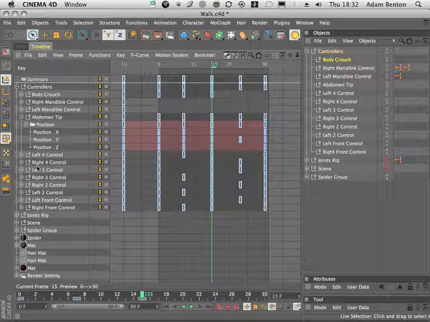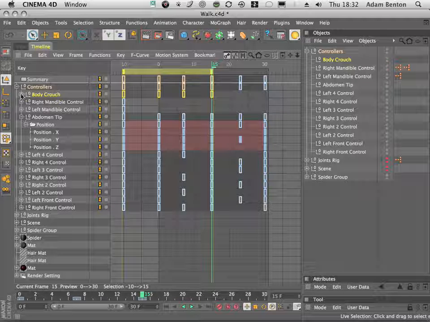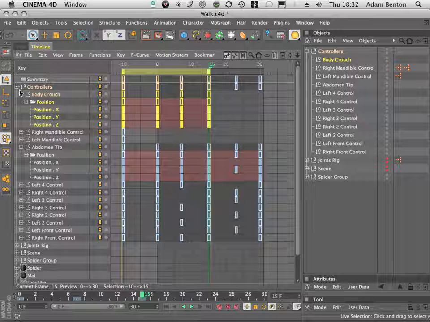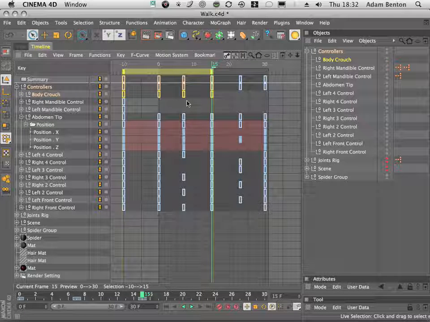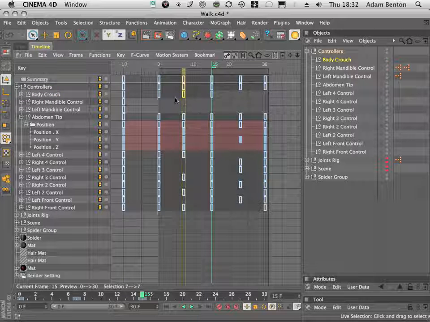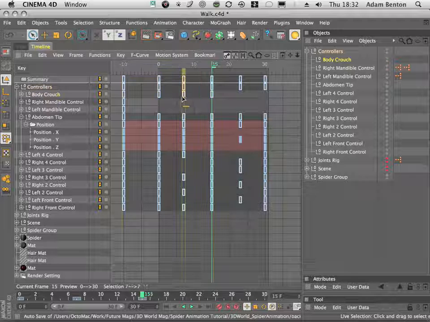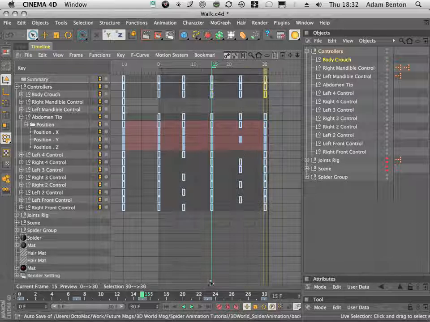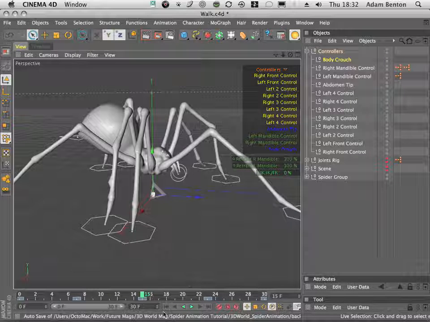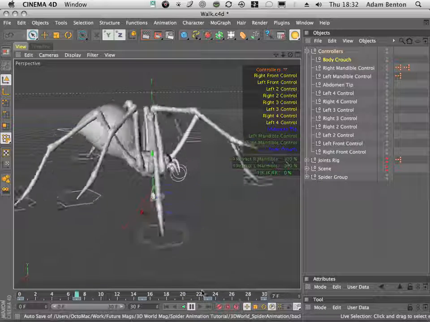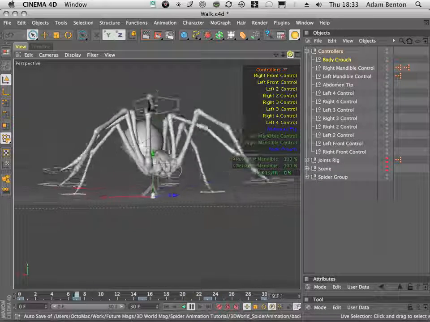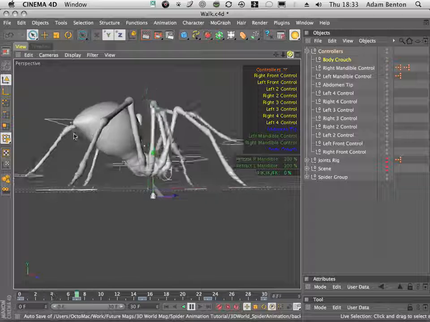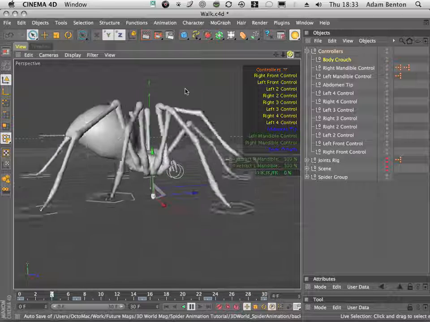So, timeline, body crouch. Oops. Come on. Okay. What we're going to do is take the keyframe there, copy that to there. Look. That kind of works, I think.